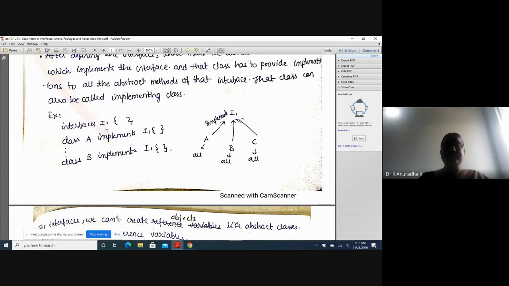For abstract classes and interfaces, we can't create objects with the new operator. Then without creating objects for abstract classes and interfaces, how do we access their members? That is the question now. The answer is upcasting. Using upcasting, we can access the members of both abstract classes and interfaces.